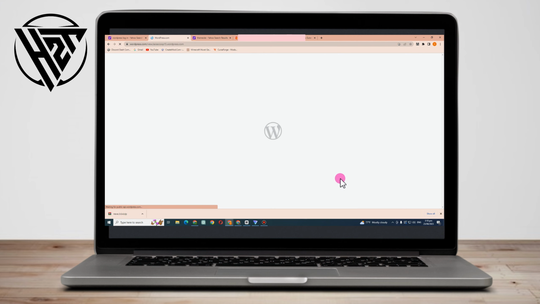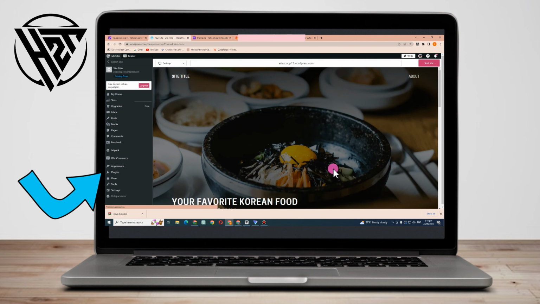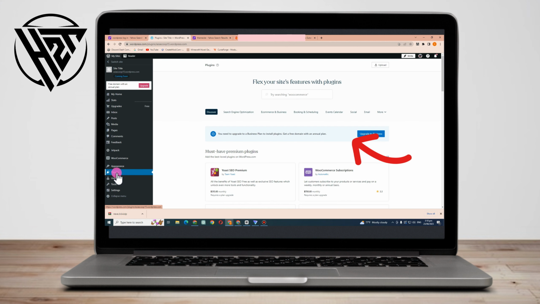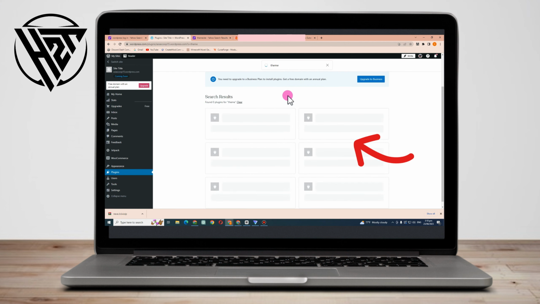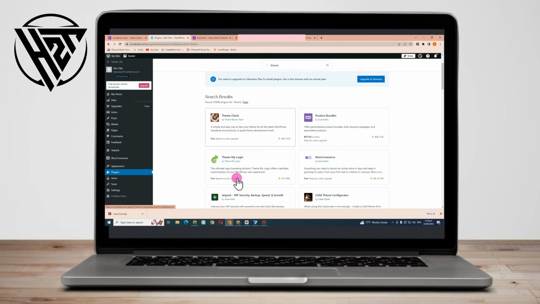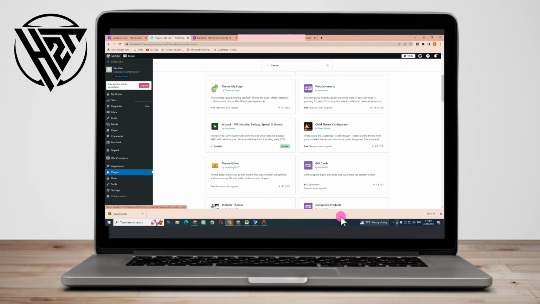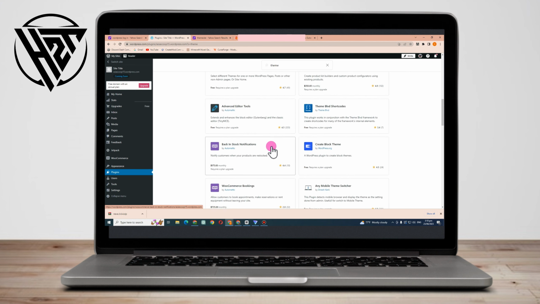Also, you can go to plugins, okay, and search for themes that can be found in your plugins. Go to plugins, type themes, and you can see plugins that you can use for your WordPress. As easy as that. So that's how you install a theme in your WordPress.